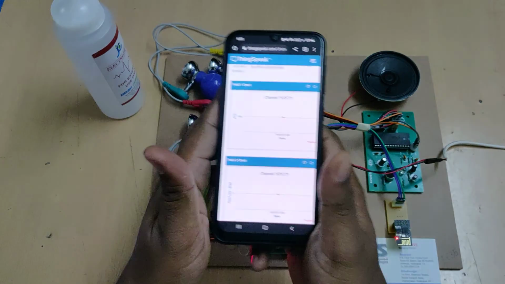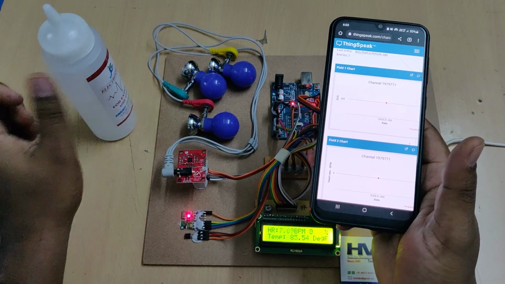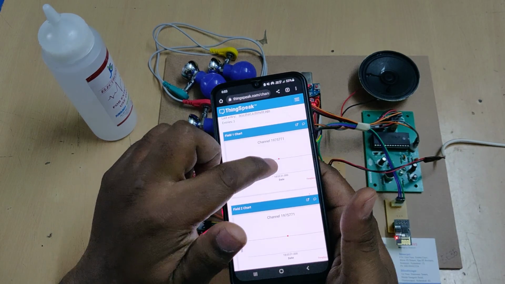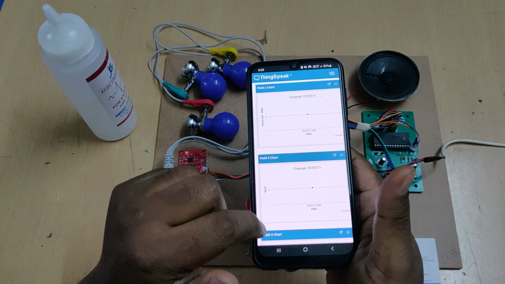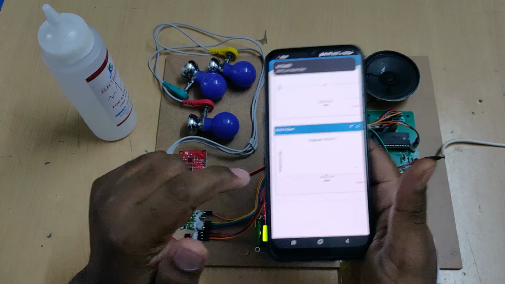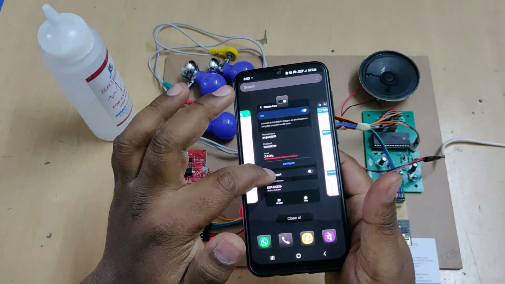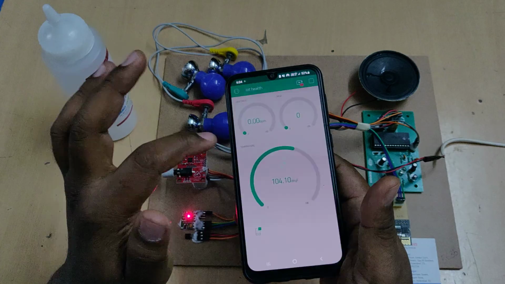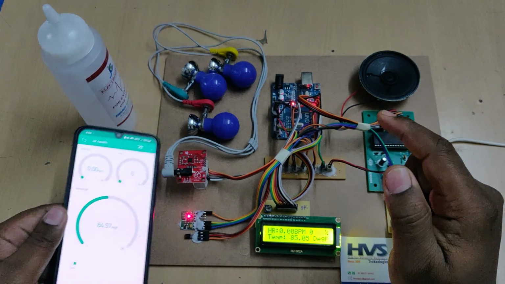If you haven't mounted this on your body, just paste the glue and mount the electrodes, and you will get the exact data. Right now the heart rate is 0, SpO2 is 0 and temperature is 0. And we are also getting the alert notification in the Blynk application for the same. Whenever the voice announcement comes from this module, we will get the alert notifications.